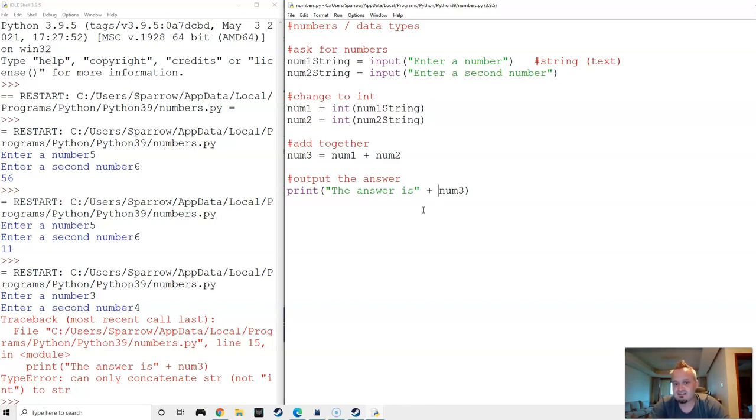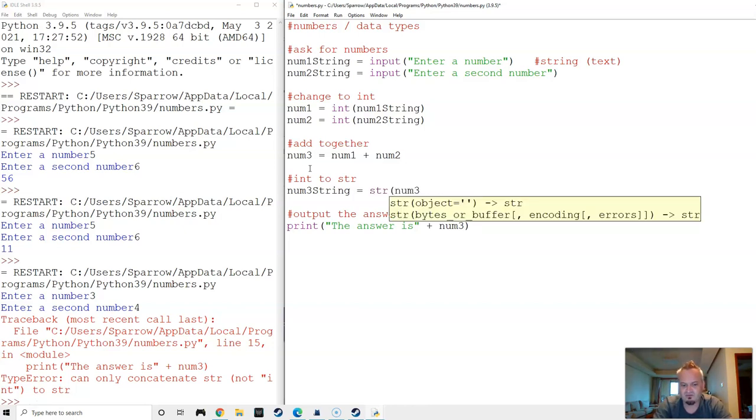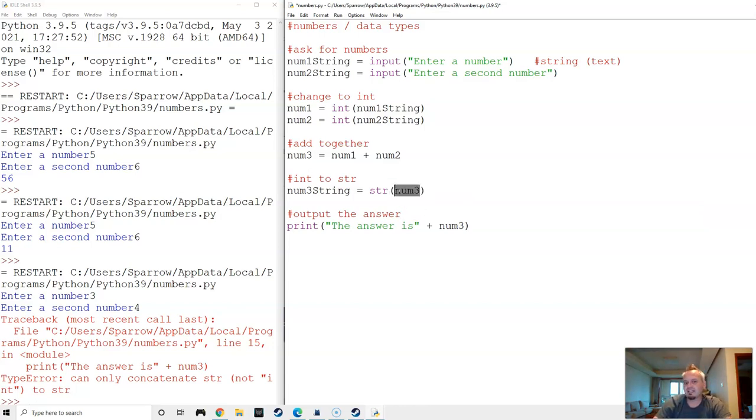Okay, so the answer is, and I'm going to do this separately, and then we're going to make it a bit more efficient after. I'm going to change int to string. To do that, I'm going to say num3 string equals str, num3. That's going to take the number in num3 and change it into a string. And then I'm going to print that string to the screen, not the number, not the integer.